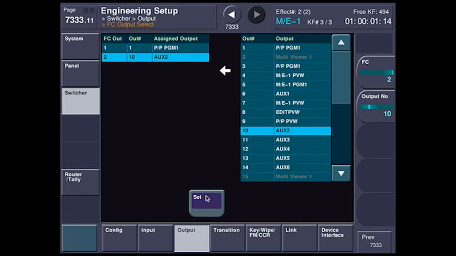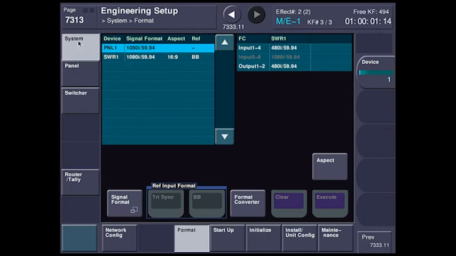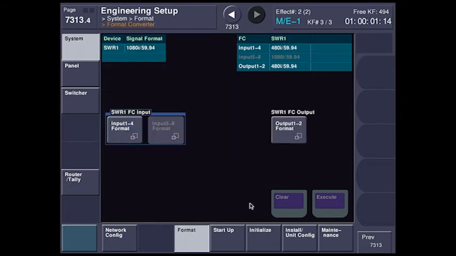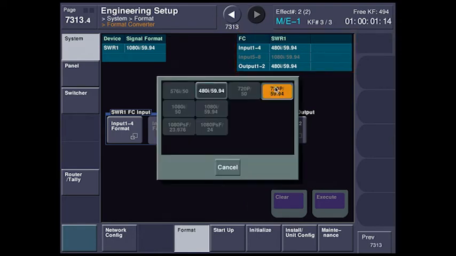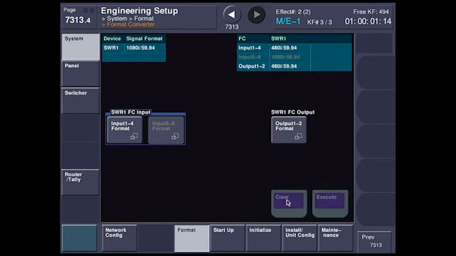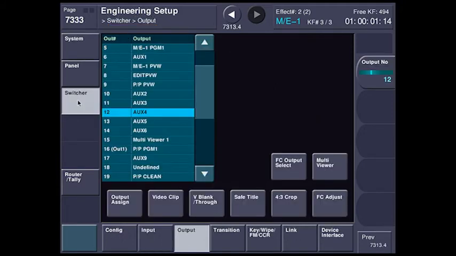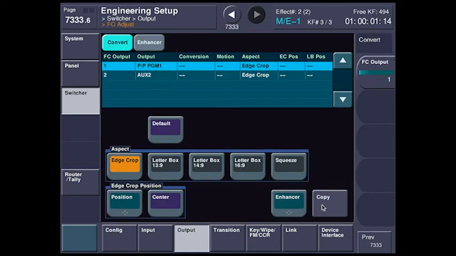But first we need to make sure that the output is the correct format. So let's go back to System, Format, select Format Converter, and we can verify right here that output 1 and 2 is set to 480i. If we wanted to change that, we could set it, say, to 720p. But we'll not do that right now. Now let's go to the switcher output, and let's set our format converter adjust. On output 16 here is Program Preset Program 1. And again, we can go to Format Converter Adjust and say what we want that output to look like. Is it going to be edge crop, or is it going to be letterbox 16:9, or an anamorphic squeeze?